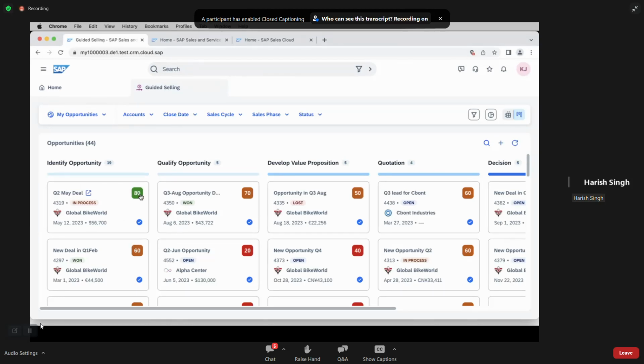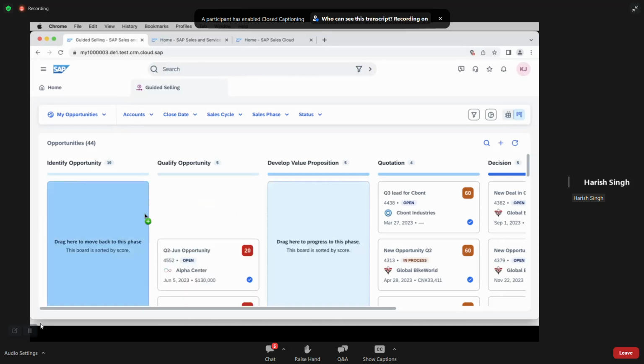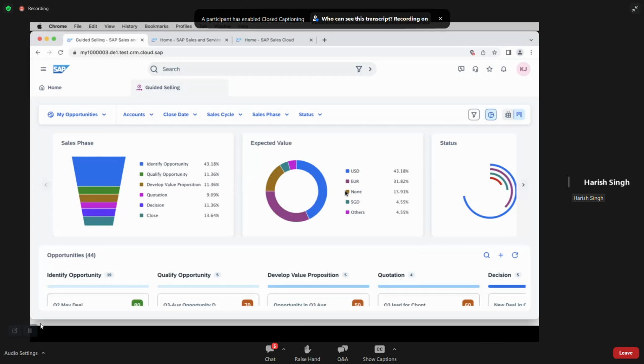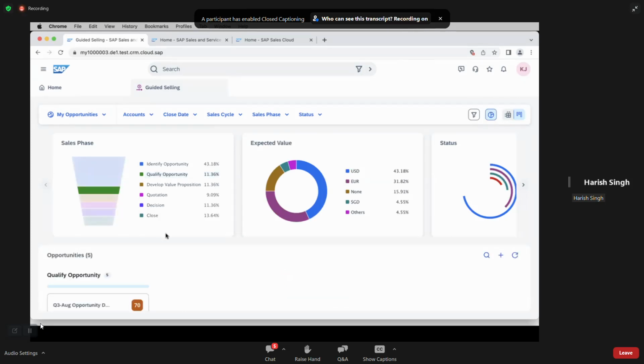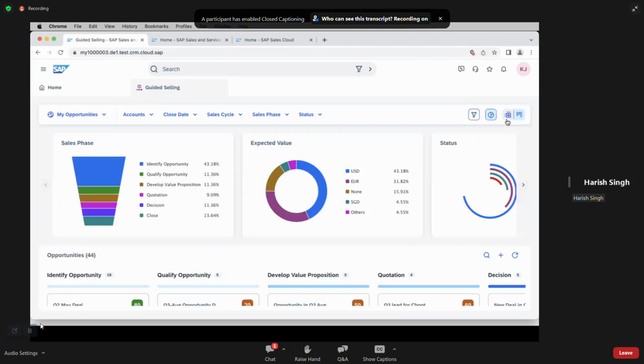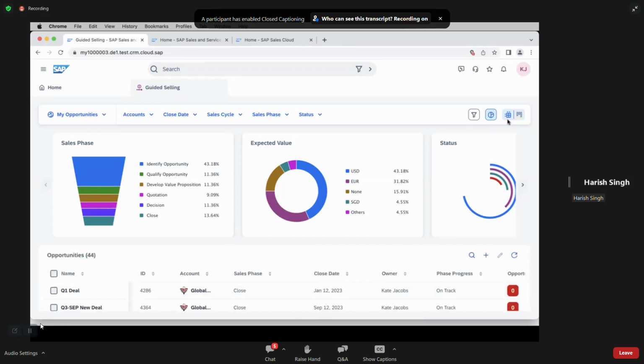These are the opportunity scores, and you have different opportunities represented as tabs. You can drag and drop between different sales phases. It also works backwards. You have search options there, and then we have something called KPI cards. You can filter through KPI cards as well. So that doubles up as filter. And you also have advanced filter, which gives you more options to filter this Kanban view. You can also switch between Kanban view and list view. So if you wanted to switch to list view, you can switch there as well.